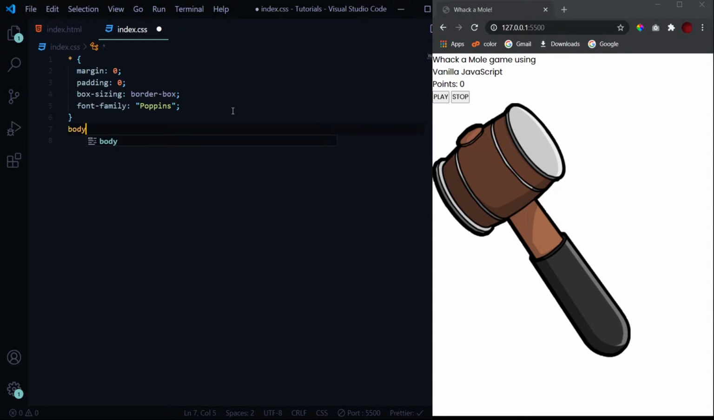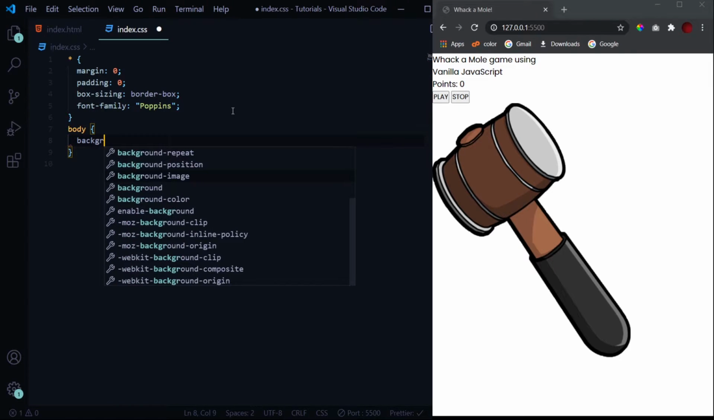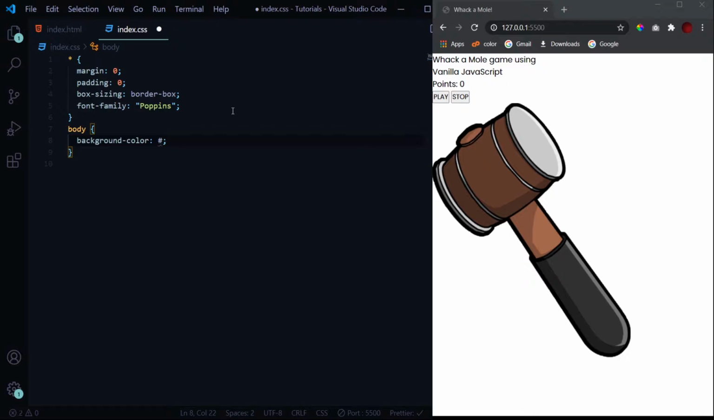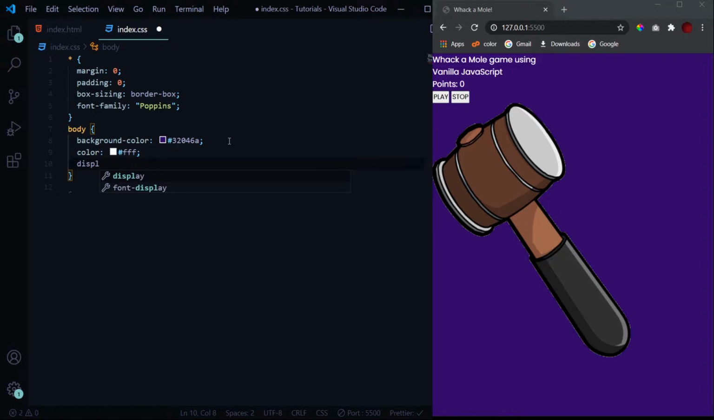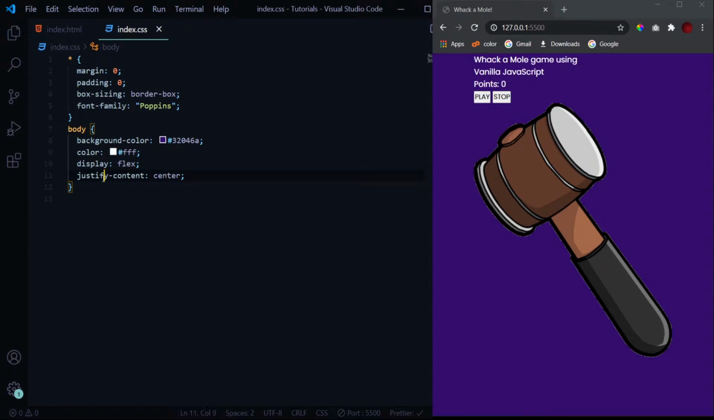Now let's design our body. So we change its background color to something of a purple shade, 32046A. I have got it noted down. Yeah, this is the color which we'll be using. Color, text color of white. Yeah, this looks good. Then we'll align everything to the horizontal center. So for that, display flex and justify content of center. This is all sorted out. Now let's design our heading.